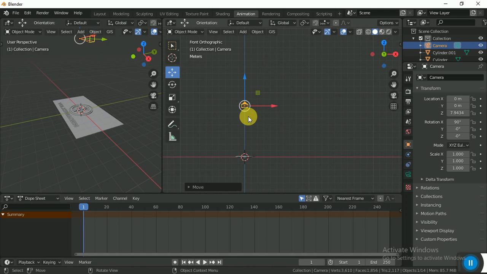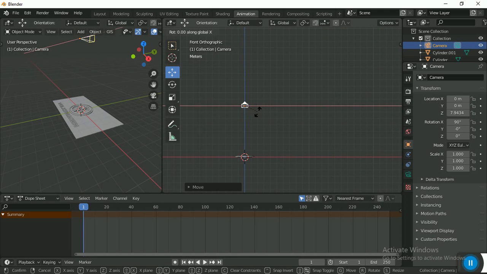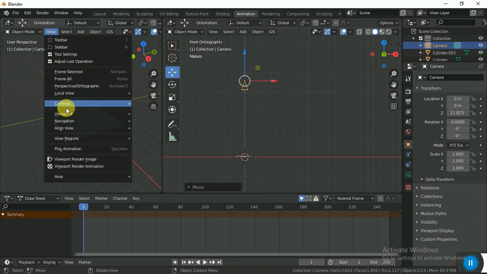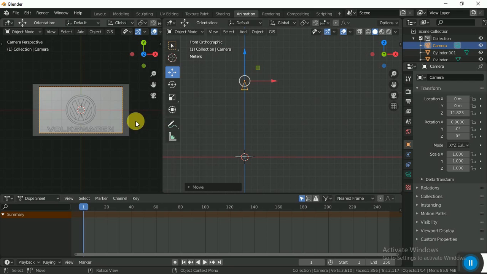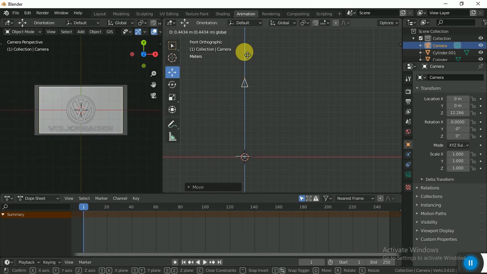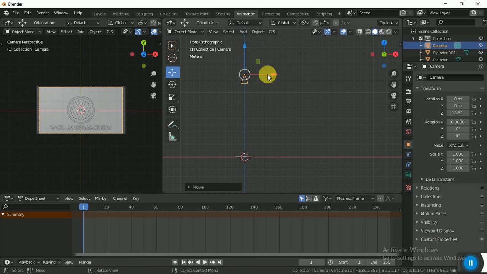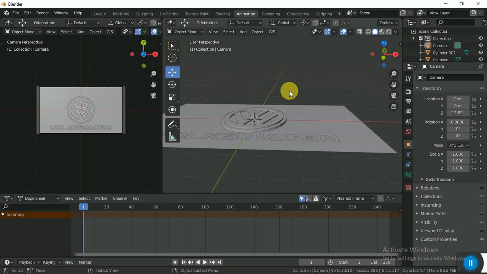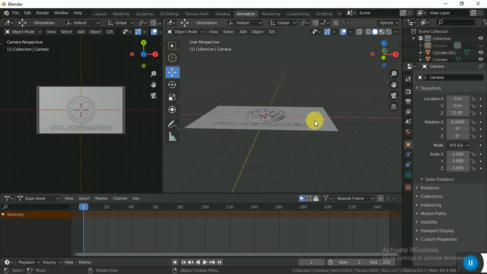Okay. Let's rotate around x-axis 90 degree. There you go. View, camera, and that's perfect. Okay. Now let's just hide the camera.